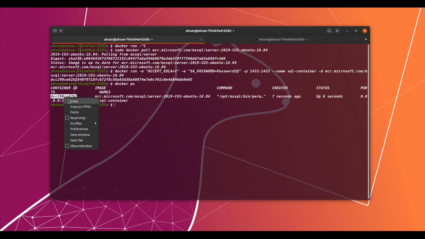So now I'm going to shell into this container. I don't have to say sudo, just exec -it, my container ID, and I'm going to run bash in it just to go inside it. So whenever you download the SQL Server container from Docker Hub and run it, it always provides you with an SQL command utility.